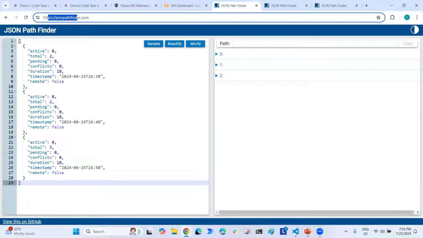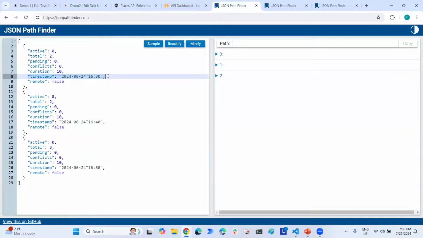Now, if you see, this is an array and it has different objects inside it. Basically, it is key value pairs. If you see here, the timestamp value, we have another data type, that is Boolean. Remote value is true or false. We have the active, total, pending, and conflicts as a number data type.